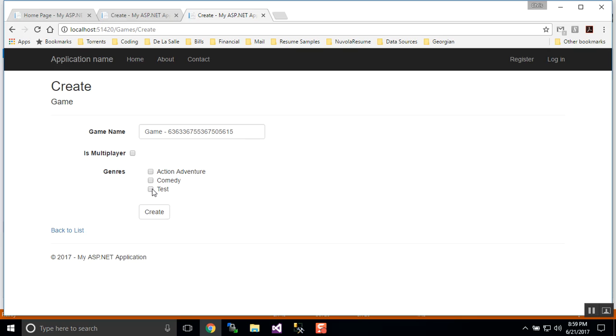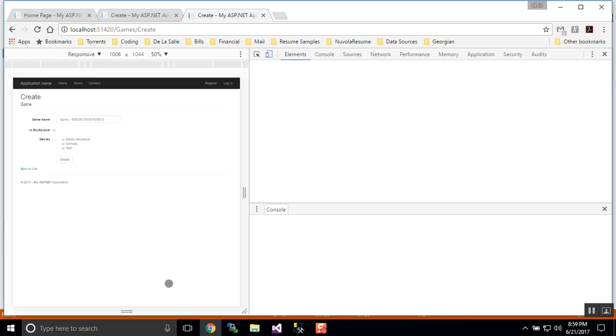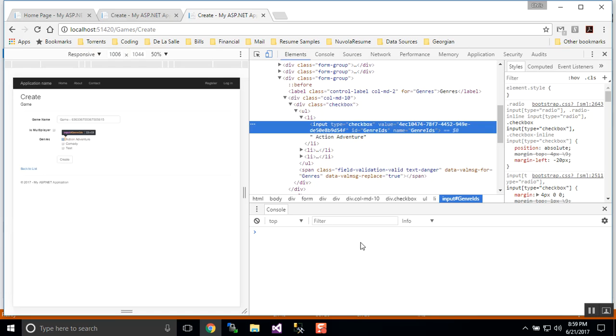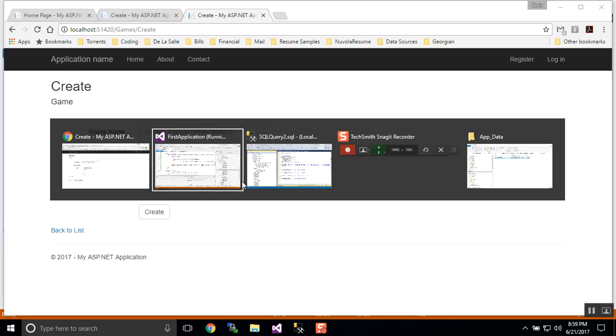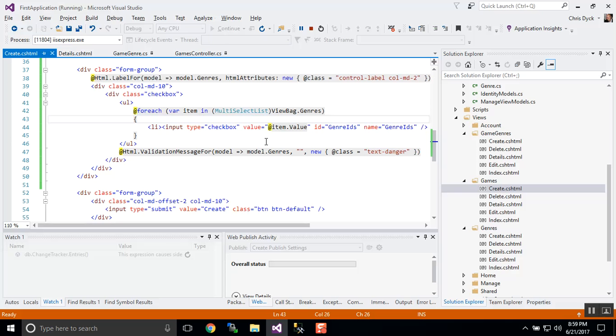Okay, now if I go in and inspect that. I'm using Google Chrome, so I can go back in here. I can look into the value. I can see that my value for that genre is here. All right, action adventure. Okay, same with comedy and test. All right, so we've got lots of good stuff here already.